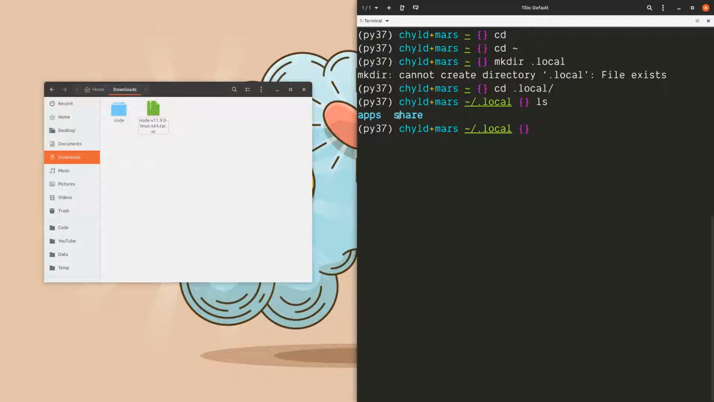Now, if yours is empty, then that's fine. I have some stuff already in here. Now, I'm going to move this Node folder inside of this directory, .local. Technically, PWD is print working directory. Technically, it's home, child, .local, but yours would be home, whatever your username is, .local. Okay, I'm going to move this folder into here.